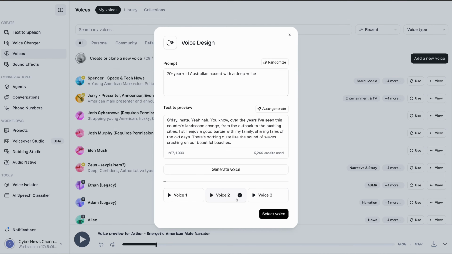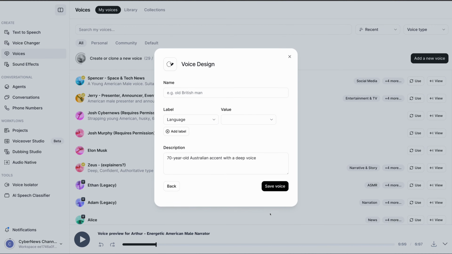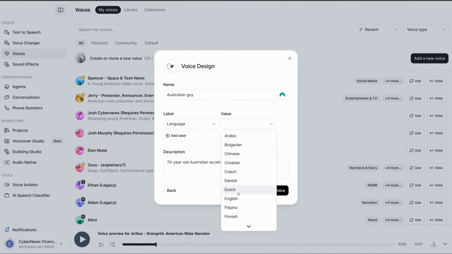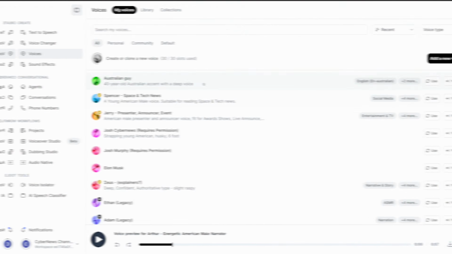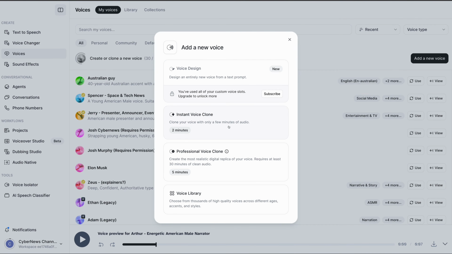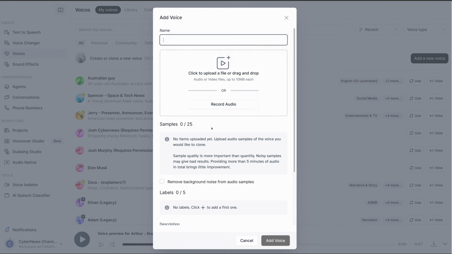Pick the one you like most and click on Select Voice. After that, you'll have to name your new voice and add labels if you want, like language, accent, and so on. Feeling fancy? If you're on one of the premium plans, you can upload a reference voice for the AI to emulate. Imagine cloning a unique voice print that feels just right for your project, but more on that later.